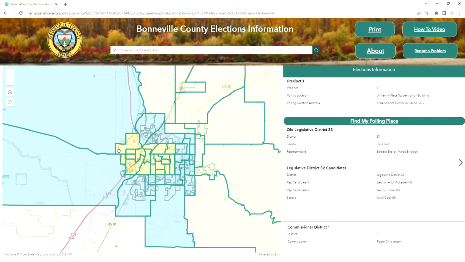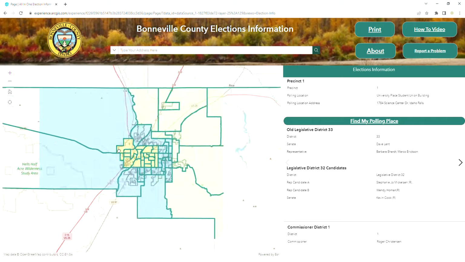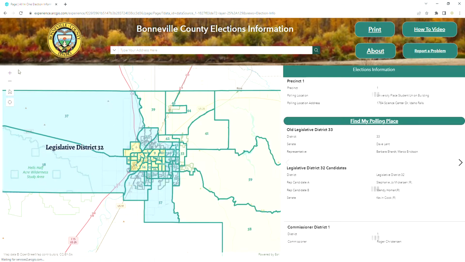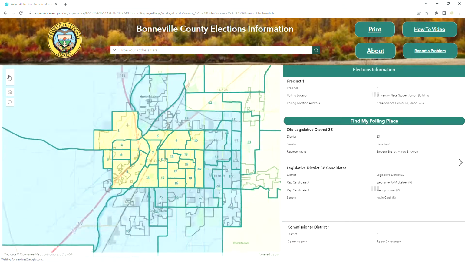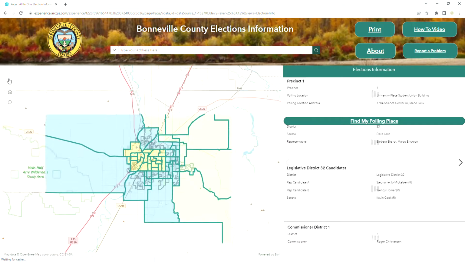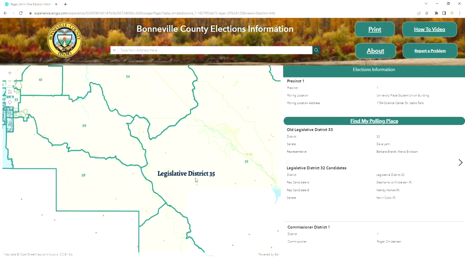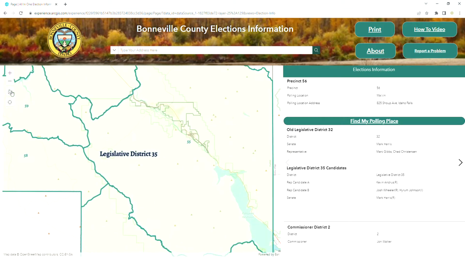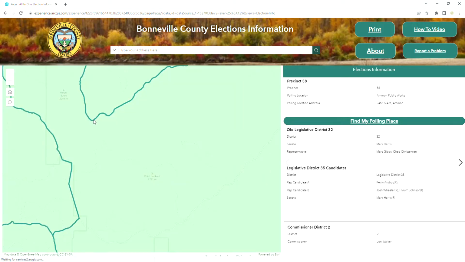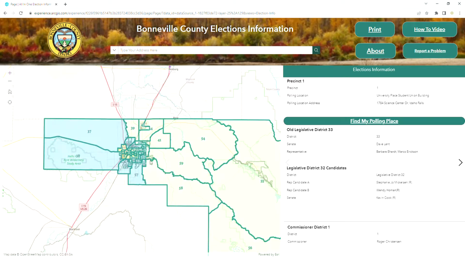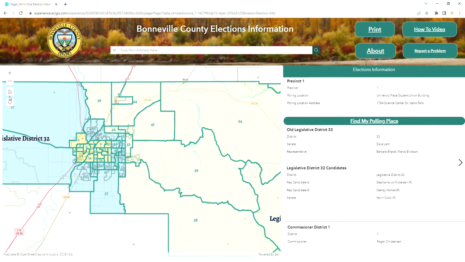You can scroll in and out of this map by using the scroll wheel on your mouse, or you can use the plus and minus signs on the side of the map. At any point, if you're really far into the map and it will take you a while to zoom in and out using the buttons or your mouse, simply click the home button. It'll take you back to the current extent.